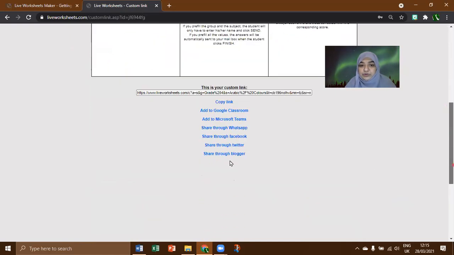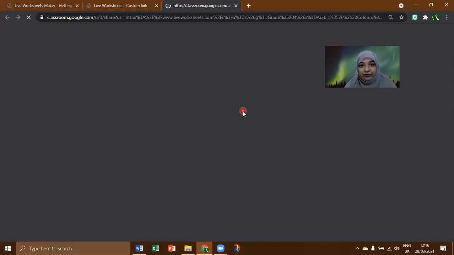And then what you're supposed to do is, this is your custom link. You can either copy the link, paste it in the Google Classroom, share it in WhatsApp, Facebook, Twitter, Blogger, whatever, or add to the Google Classroom. This is where I'm going to assign this task. Google Classroom, I'm going to click on it.